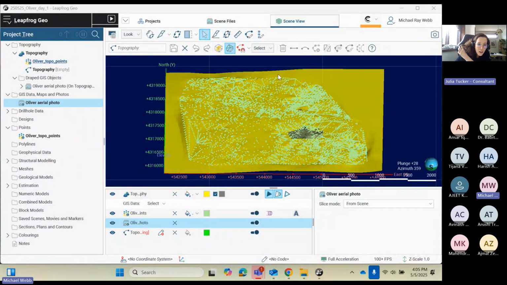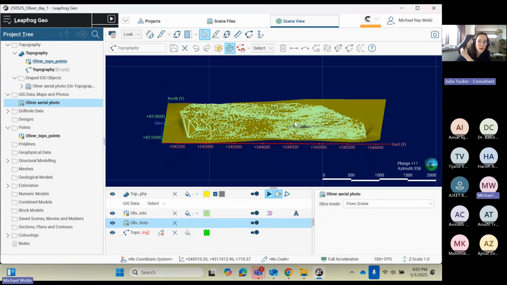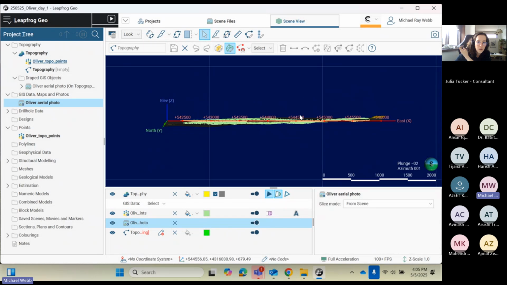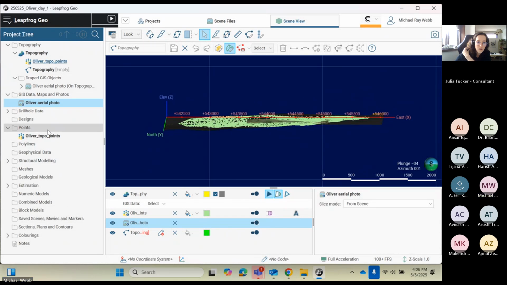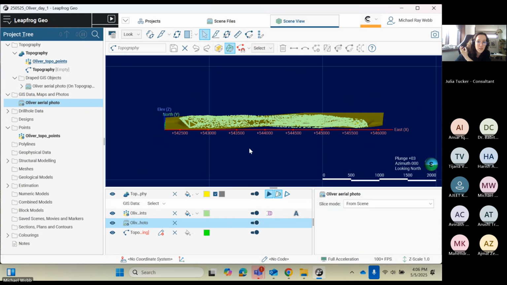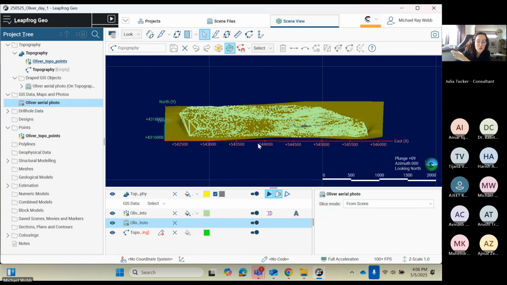Let me see. Okay, I can see it's right on top of the topography. Yeah, it's at a set elevation. It's not draped. Yes, it's right on top. So I already understood the problem here.